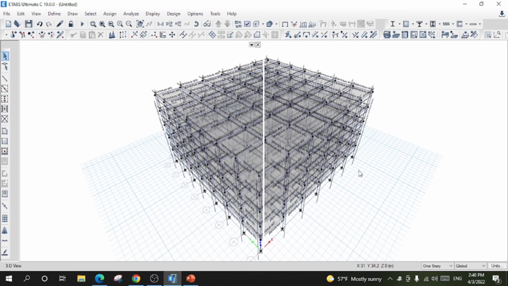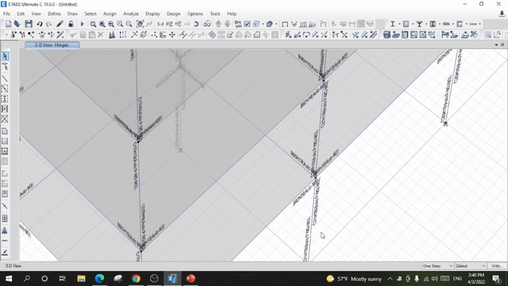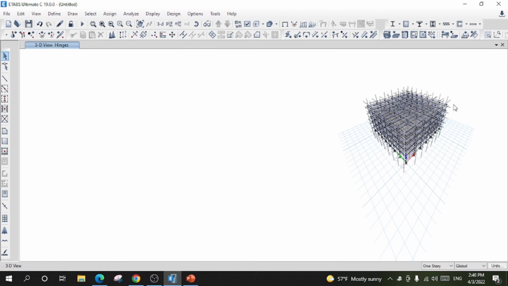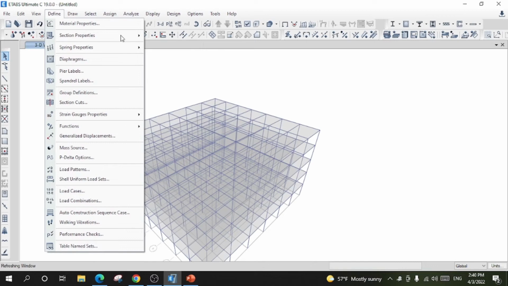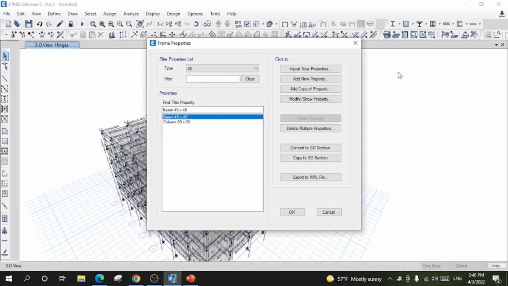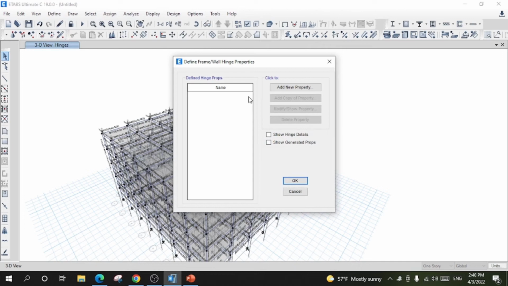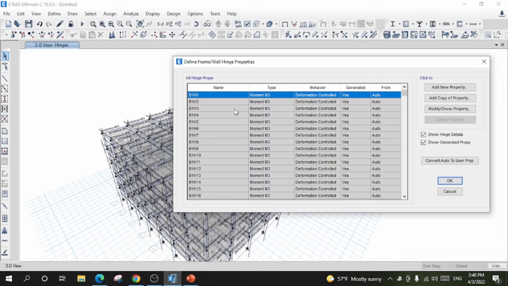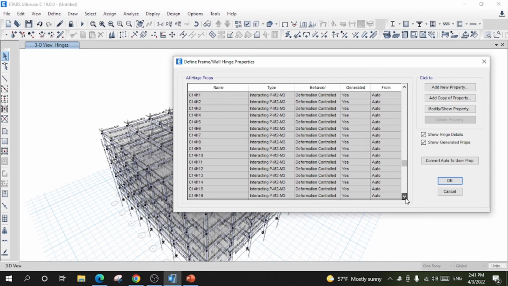Look here, this is for columns. If you want to look at the confirmation of the hinges, you just go to Define, and after that, Section Properties, Frame Sections, then Define Frame/Wall Nonlinear Hinges, and select these two. Look here, these are the beam hinges, and in the lower portion these are the column hinges.